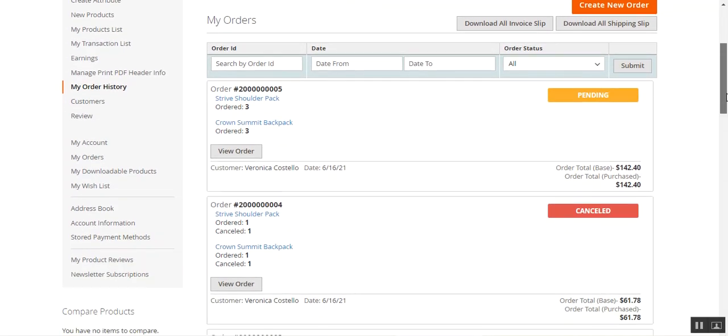Now if I scroll down, the already created order that was there was this one that had shoulder pack 1 item and crown submit backpack having 1 unit there. Now we edited the order for the customer. We made the quantity 3 for both of them, and now you can see that the new order has been created and it's pending, and the previous one has been automatically cancelled out.